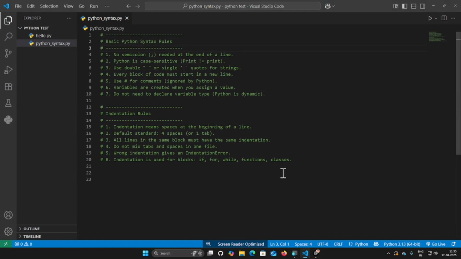Number 1: no semicolon is needed at the end of a line. Number 2: Python is case-sensitive (print is not equal to Print). Number 3: use double quotes or single quotes for strings. Number 4: every block of code must start in a new line. Number 5: use # for comments (ignored by Python). Number 6: variables are created when you assign a value. Number 7: you do not need to declare variable type (Python is dynamic).